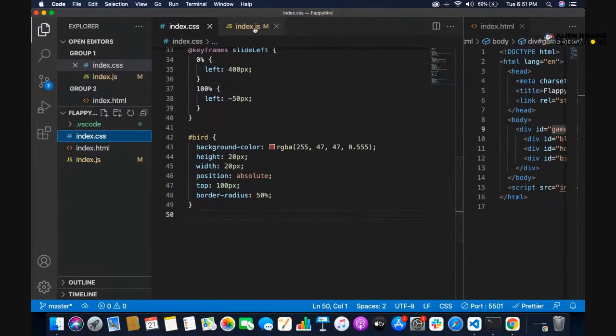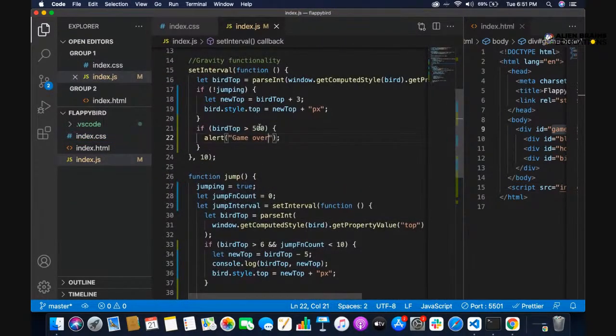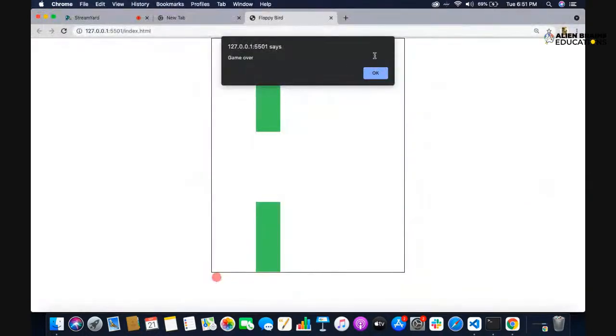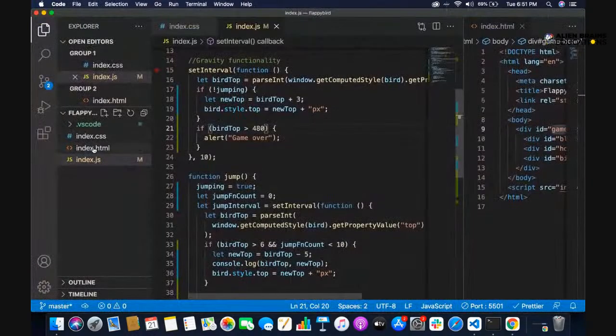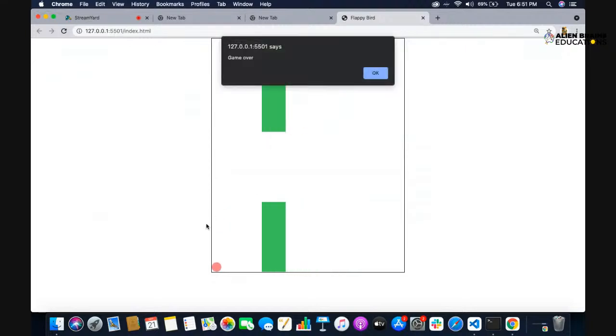20 px. This is the bird. So I will be doing it 480, 500 minus 20. Now if I do this, so now it is perfectly working, where it is reaching this plus and it's done. Fine.